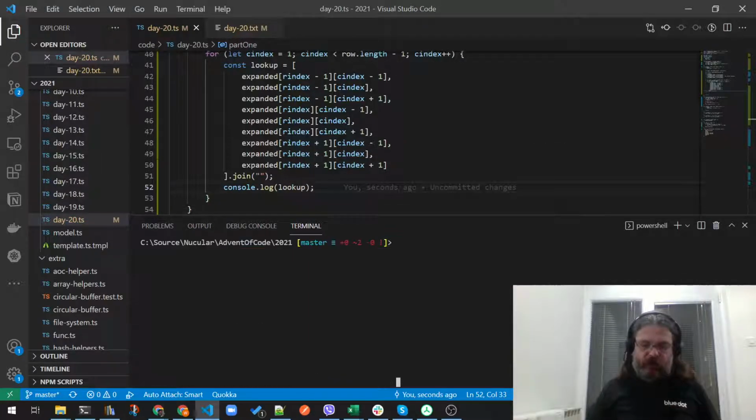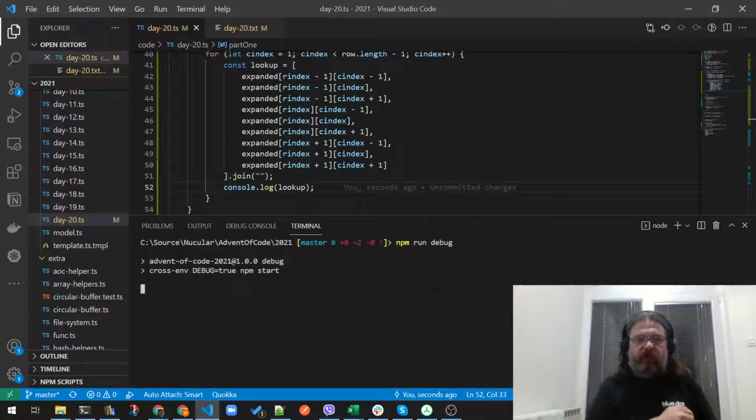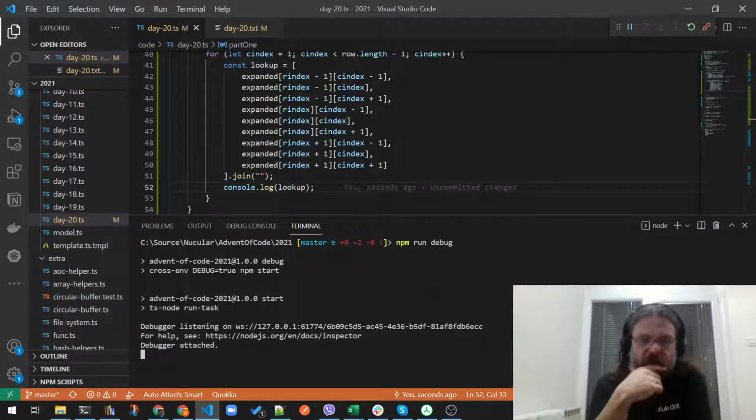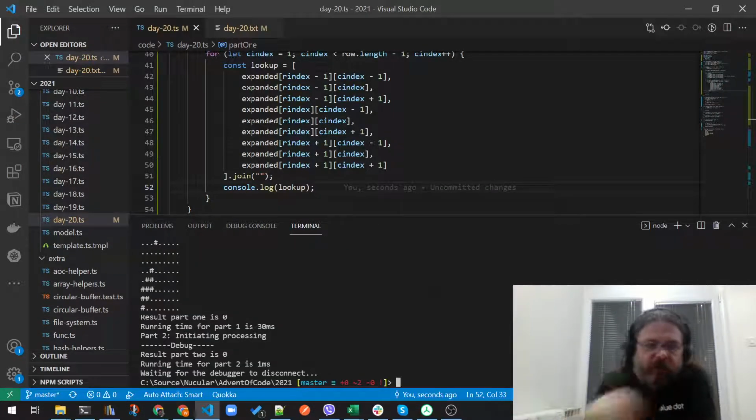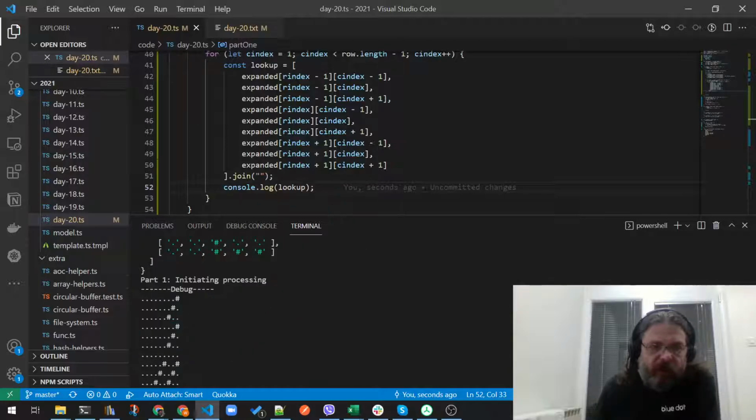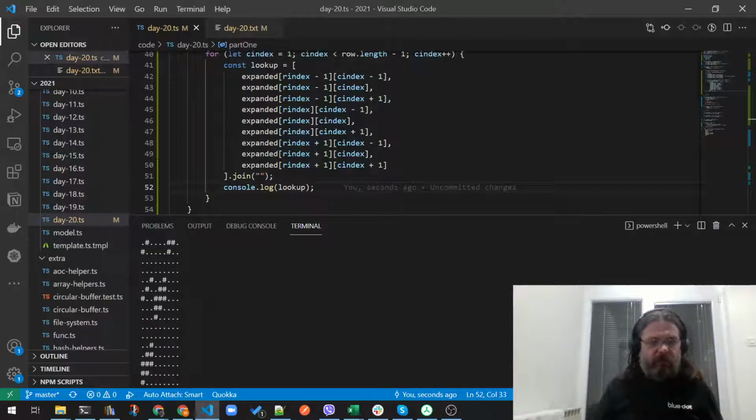Let's see what we get. If I'm correct, we should get a lot of outputs of random dot dash strings. Yeah, we're getting something. Dot dash, dot dash, dot dash. Yeah, you can see that it's kind of moving, but who cares?